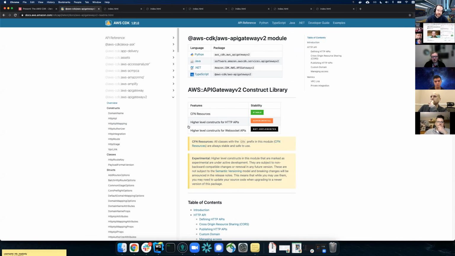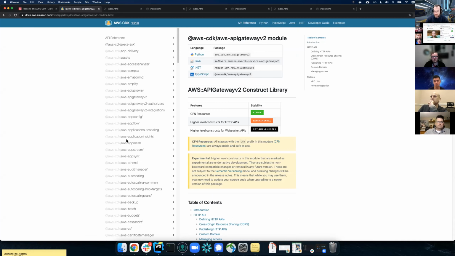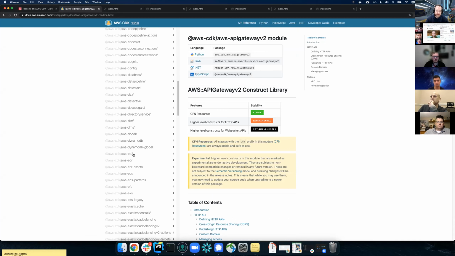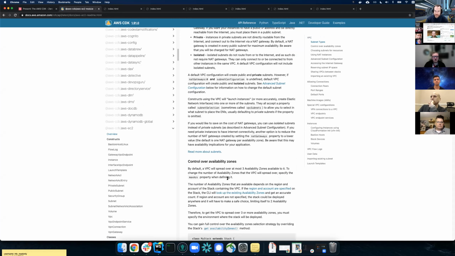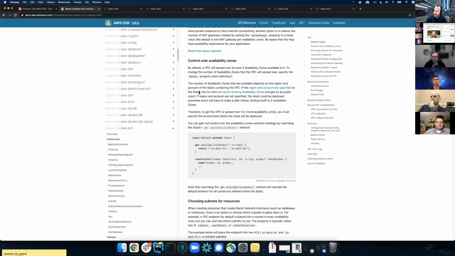So if you want to know how to properly spin up an EC2 instance within AWS, well, start with the overview because there's probably an example in here of how to do that nicely. All of your good examples and stuff will likely be done here within the overview section of a module.